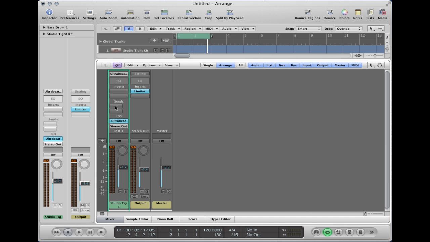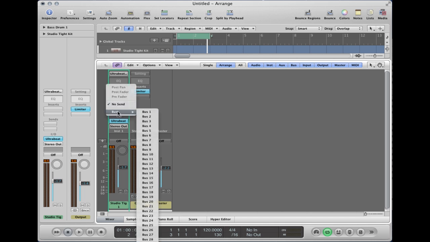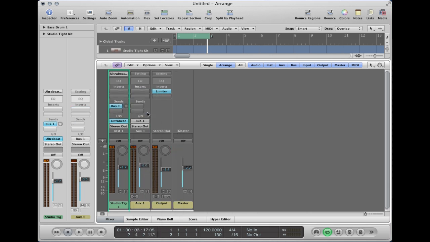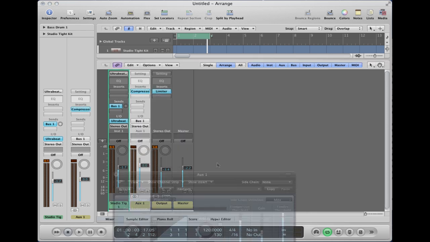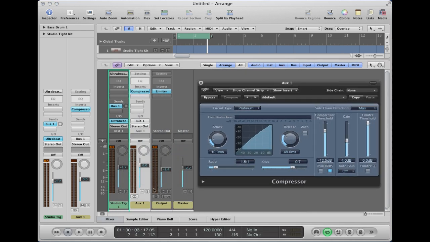What we're going to do is click here under sends, choose a bus. Bus 1 will do. If you haven't already got any buses set up, then that'll be the first one. And it automatically creates an auxiliary track here. What we do then is stick the compressor on there. So I'll just use the Logic one and give it some pretty extreme settings, just like we did previously. Might set that to peak, higher ratio, faster release.